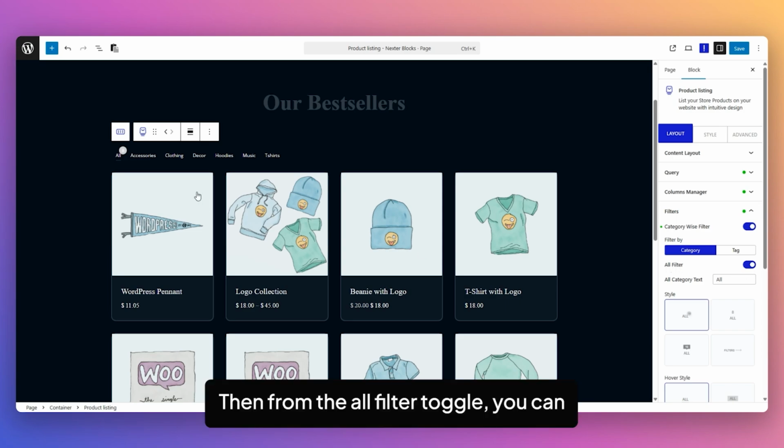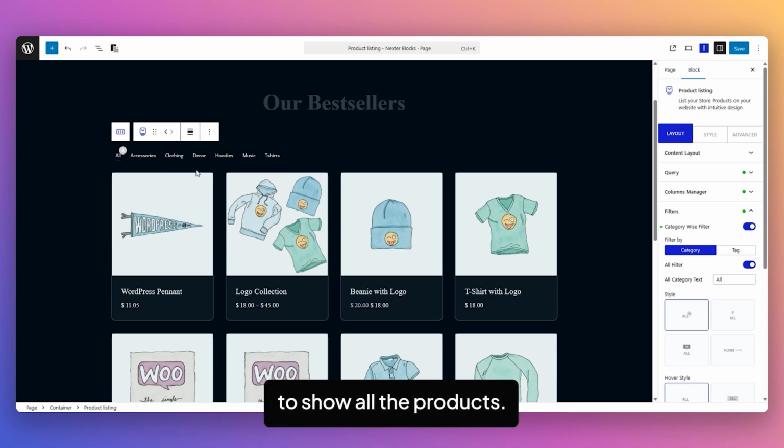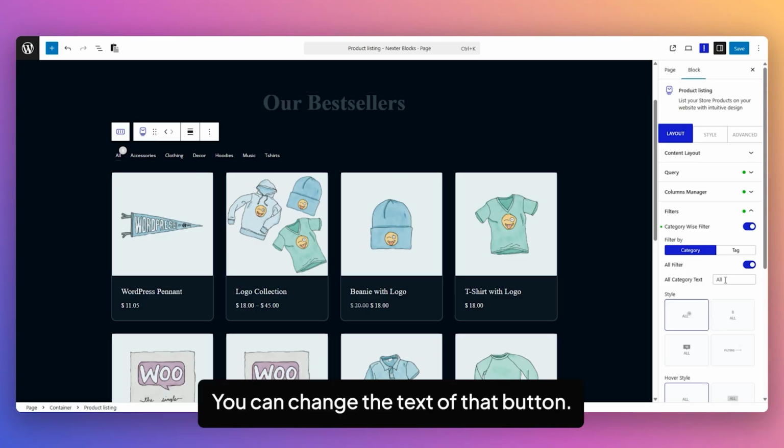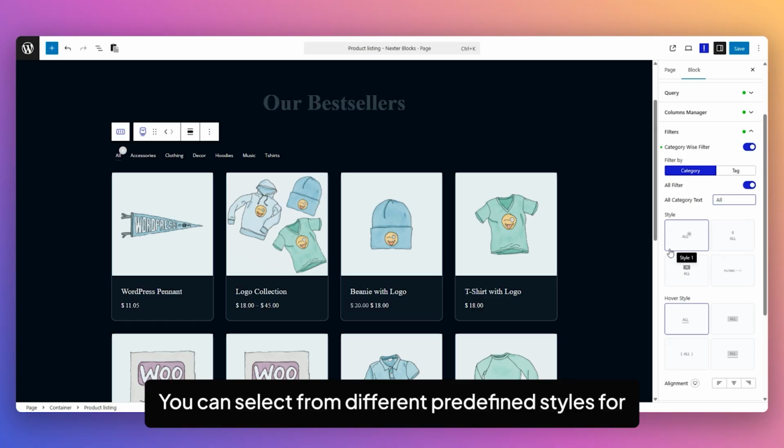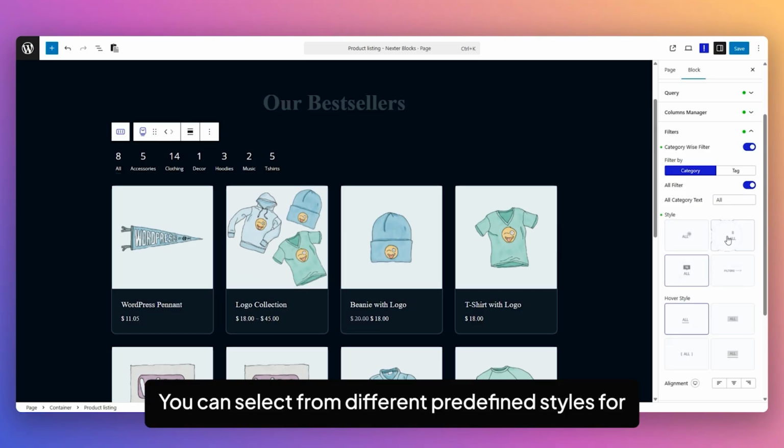Then from the All filter toggle, you can add an All button which will allow you to show all the products. You can change the text of that button. You can select from different predefined styles for a filter.